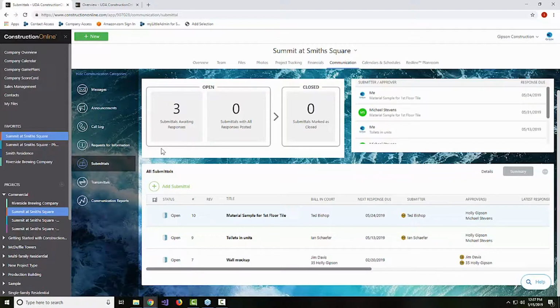When we're looking at submittals, you'll notice that in your workflow, for open, we display a couple of statuses or pieces of information. The first one is submittals that are still awaiting responses. This means exactly what it sounds like: we have submittals and we're still waiting on people to respond or approve. You'll also be able to see submittals that have all responses already posted.